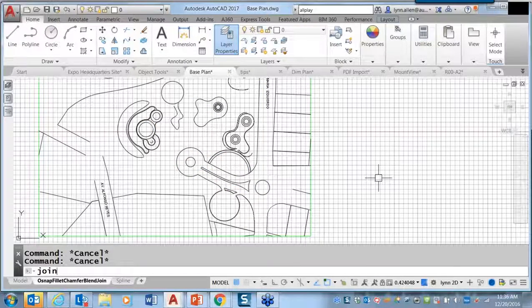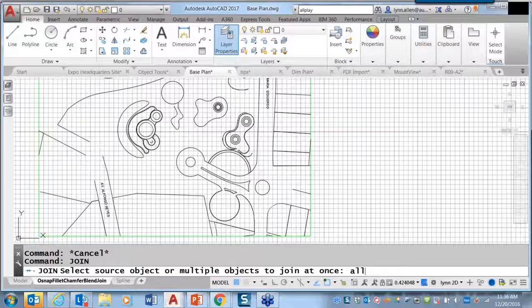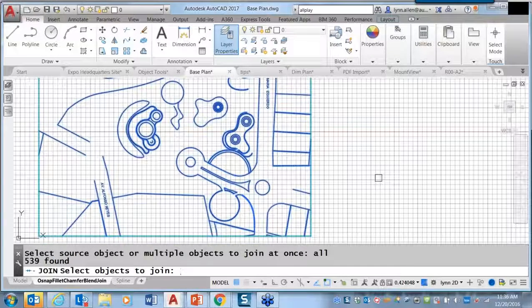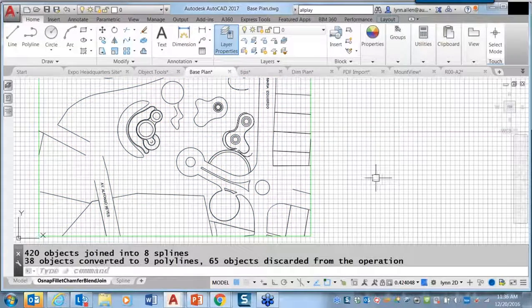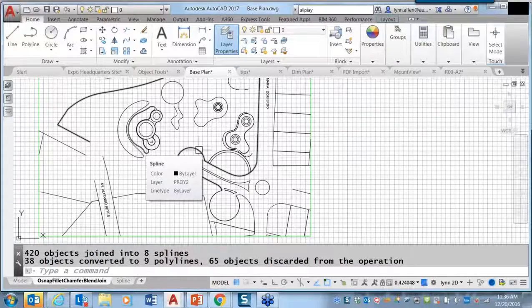We're going to use the join command to clean this up. I'm going to go into join. I'm just going to say all. I just want you to connect everything together that you possibly can to make it a nice clean drawing. And I'm going to hit an extra enter. It's very simple. It takes 2 seconds to clean your drawing up here. And now take a look. That whole object is now one polyline. You can see this is where I added in that blend. A great way to quickly clean up your drawing file. That's join. All right. What else have we got?